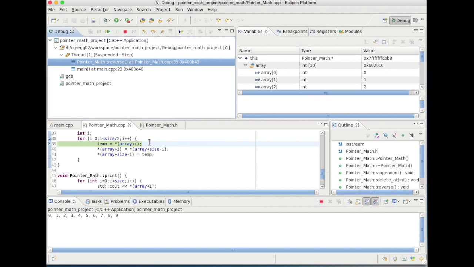We want to put that into our temporary variable. Okay, if I click step over, you can actually see that it did that. It put 0 in there. So far, so good. That's kind of what we wanted to put in there. And then what we're doing is we're trying to reverse this array.